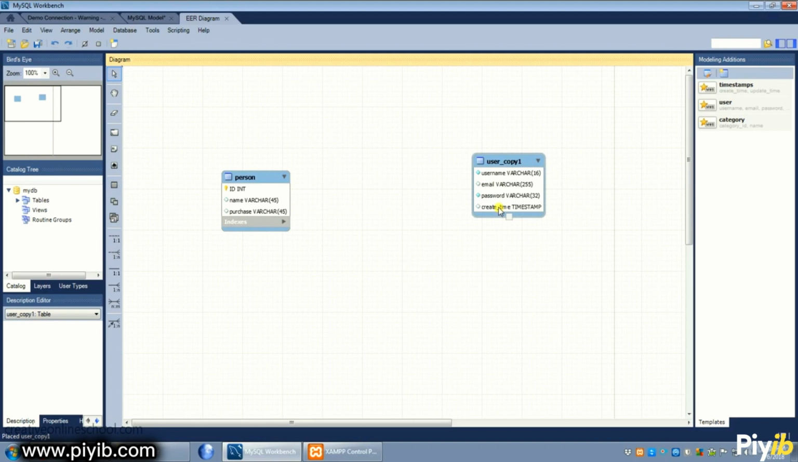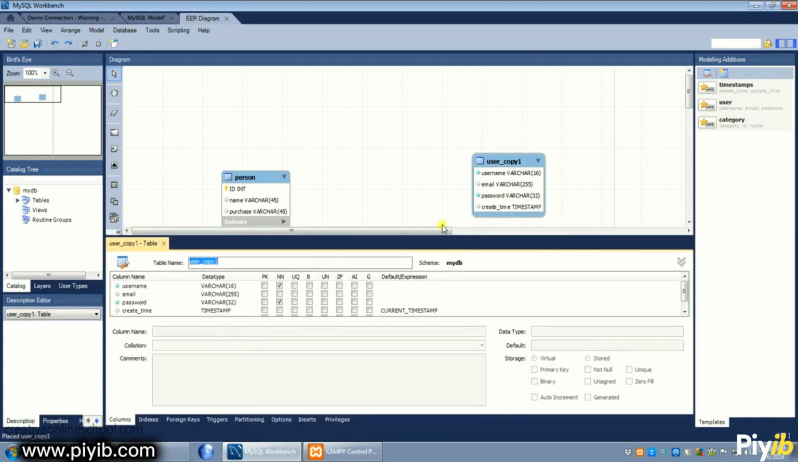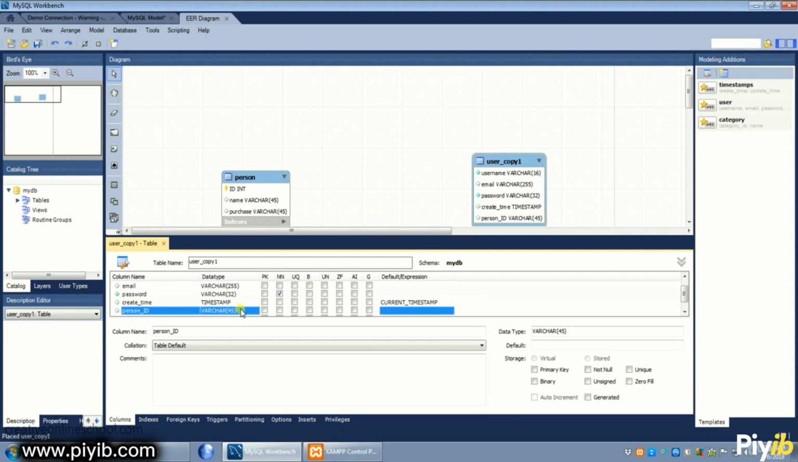Now I'm going to go ahead and add a primary key since it doesn't have one. We'll call that person ID, since we're going to try to connect these in a moment. We'll set it as an int, primary key, non-null, and auto-incrementing.